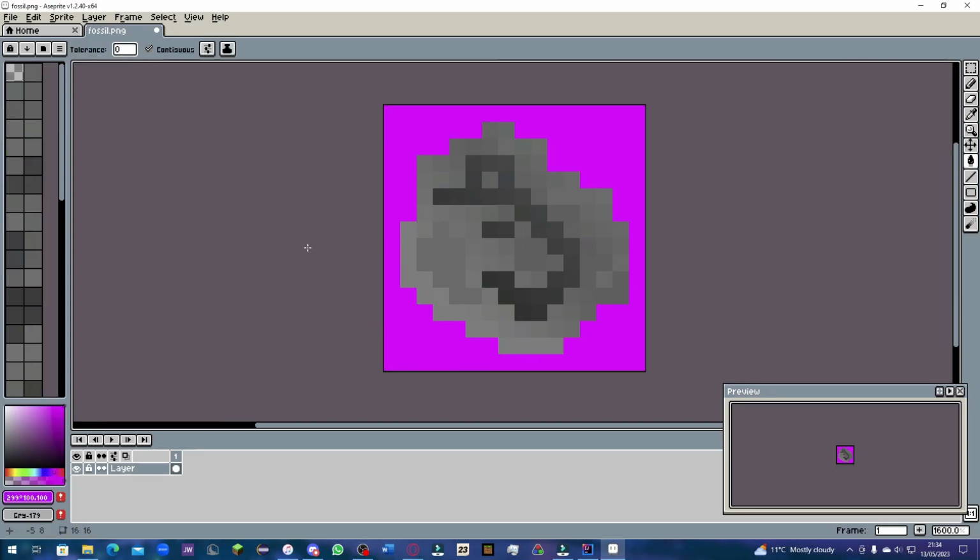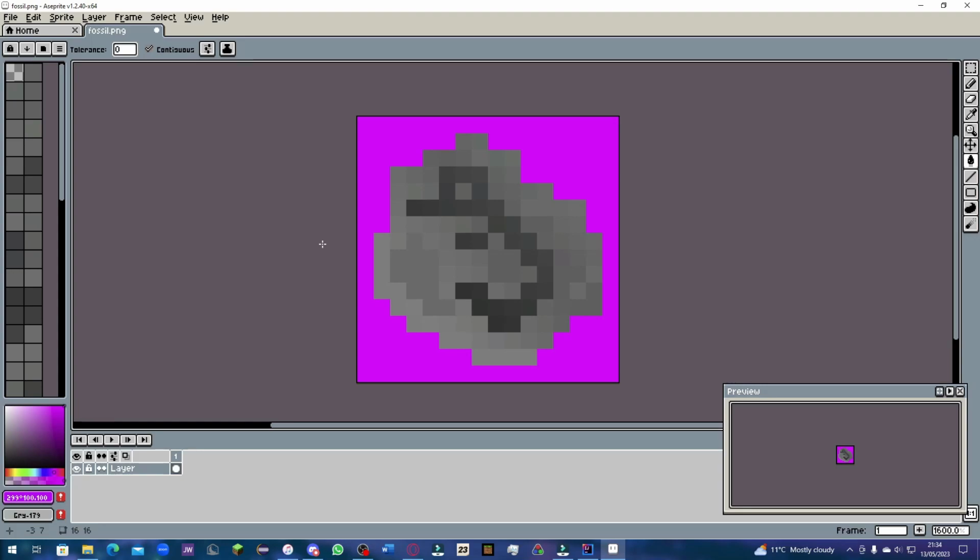Well, what do we have here? I really like this design. It really looks like just a little skeleton inside of the stone. So I'm going to add this into the game real quick, but before I add it, I want to add it and the ore both together.